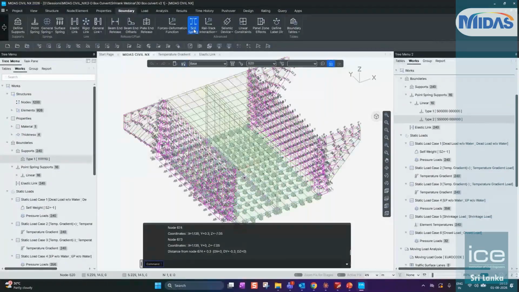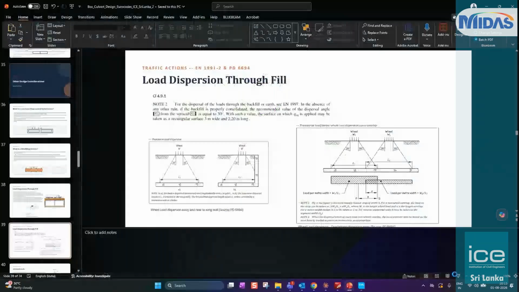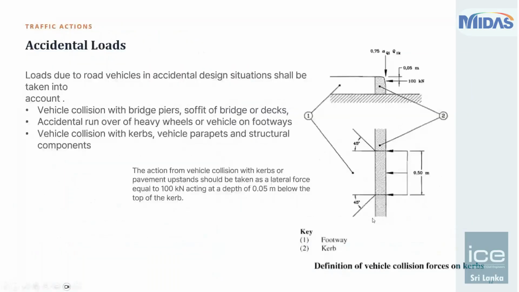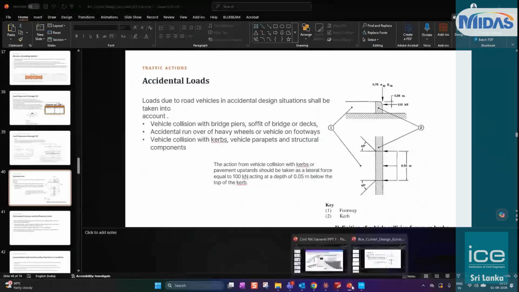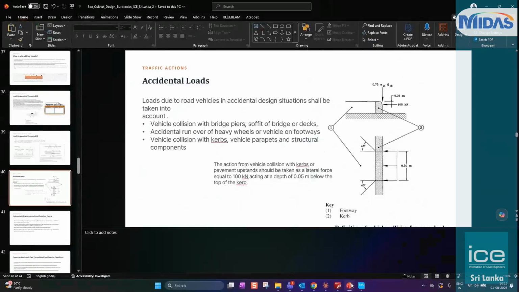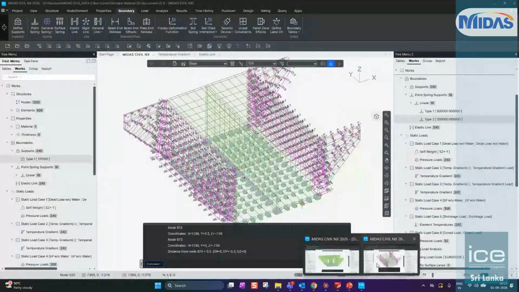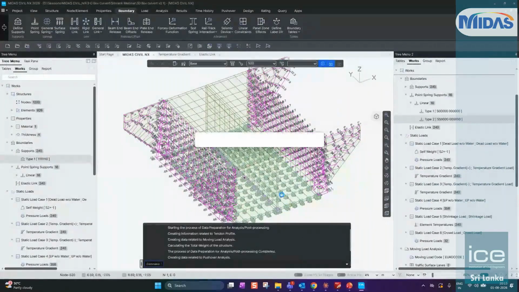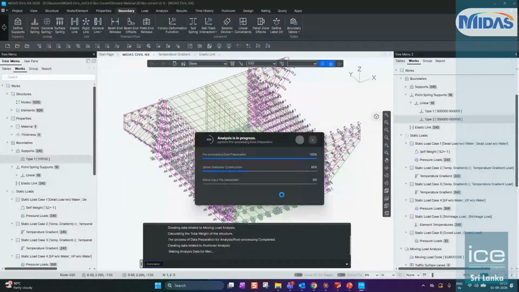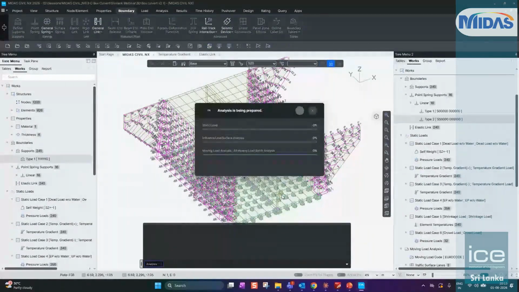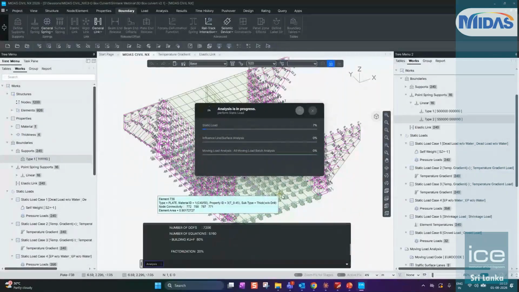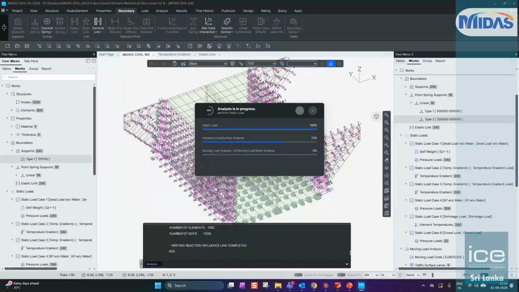Okay, I'll move back to my slides. Probably I'll try to cover. Let's just run the model for the time being, so that I can show you the results. Okay, I'll come back to my slides.